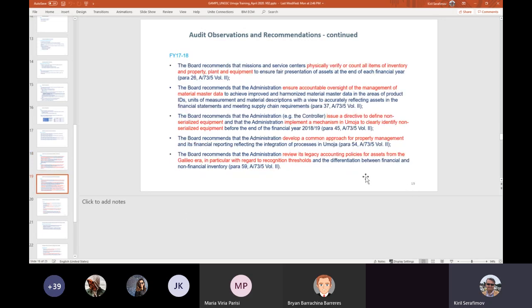Here is what we got in terms of audit observations for the previous reporting period in peacekeeping, 17-18, and you can see that many of the issues are similar. I would just like to again re-emphasize the emphasis of matter we got during 17-18 on the management of inventory and on the physical verification of assets and equipment.